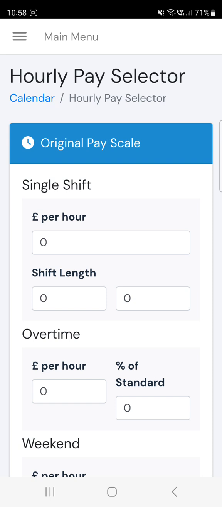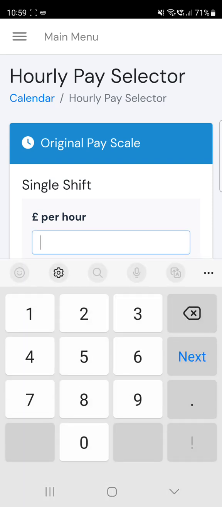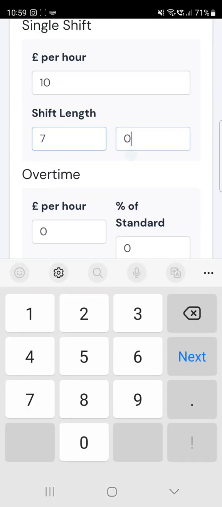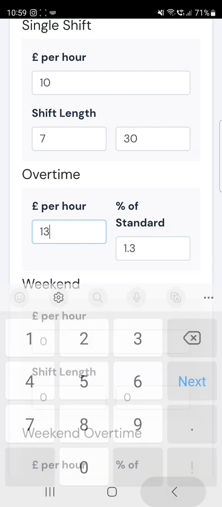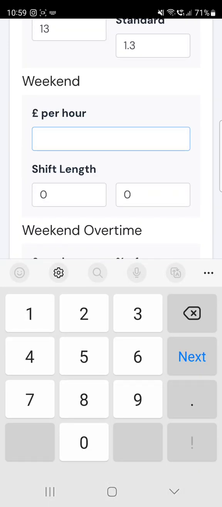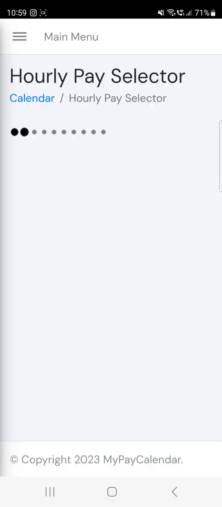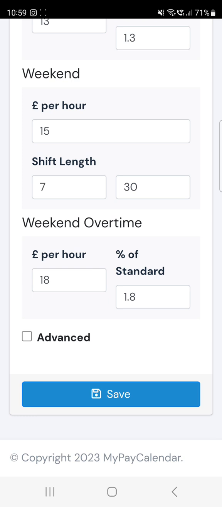So, let's start off with putting in £10 an hour for your day rate. And let's say the shift length is 7.5 hours. Let's say the overtime rate is £13 an hour. And then let's say the weekend rate is £15 an hour with a shift length of 7.5 hours. And then let's say our weekend overtime is £18 an hour. And we save. That's your simple mode sorted.